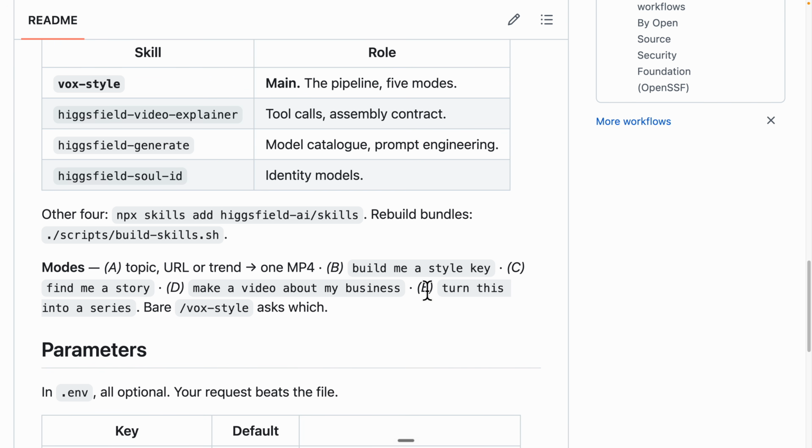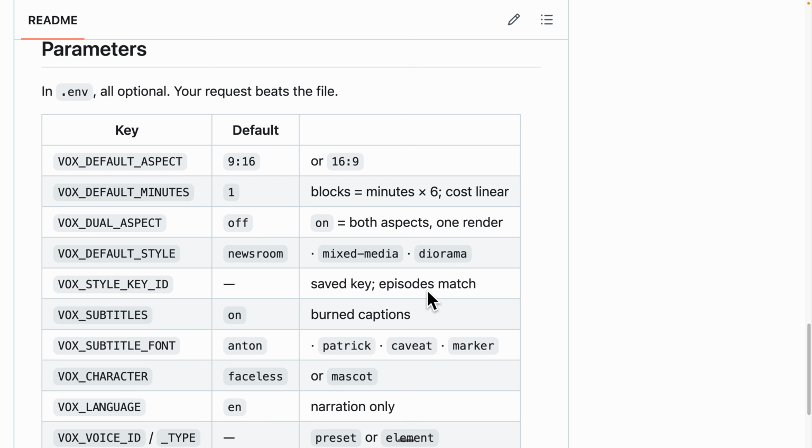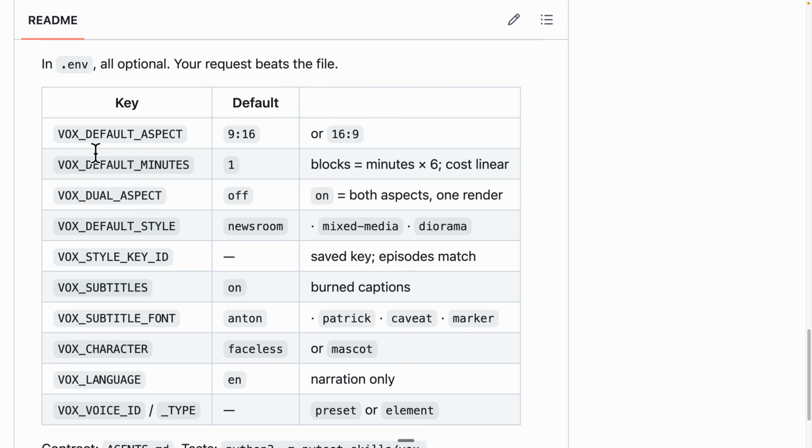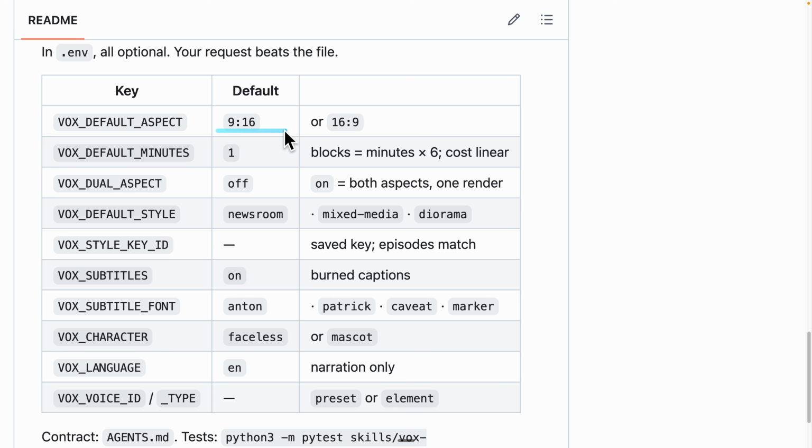Furthermore, if we scroll down a bit more, you can see all the parameters that we can set in the .env file. You can think of that environment file as the variables you have, the parameters. By default, we're going to create videos in vertical format. You can also do landscape if you want. Simply set that in your .env file.